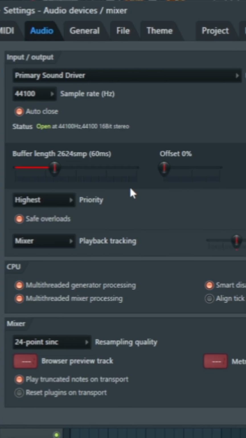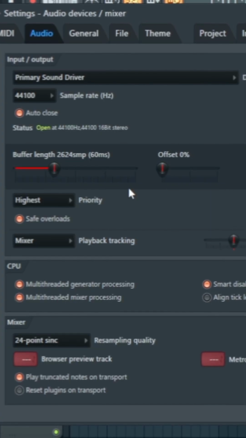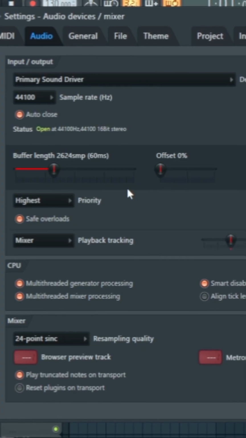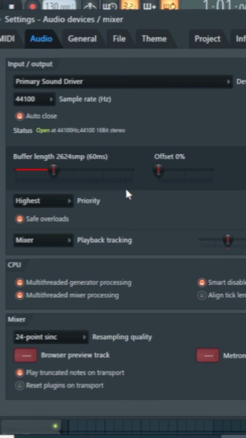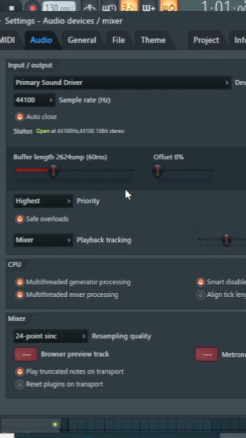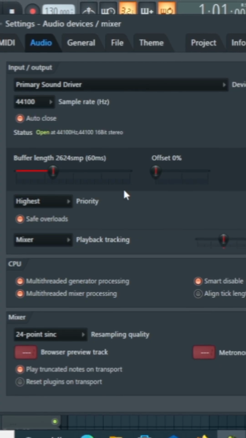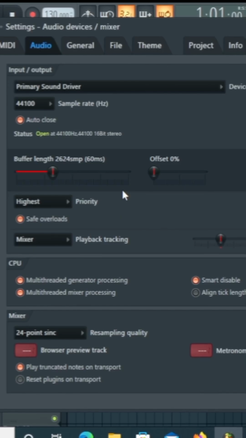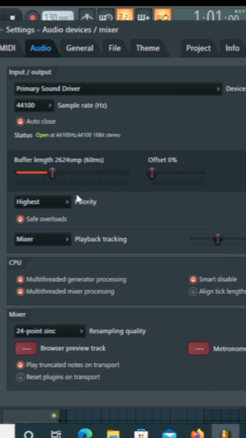So for me, if I'm making beats, it is better I stay around 11 or 15 ms. But for recording vocals, I keep the buffer length around 10 ms so that no latency will occur. So it depends on what you want.